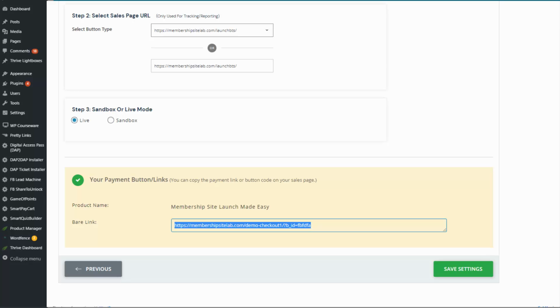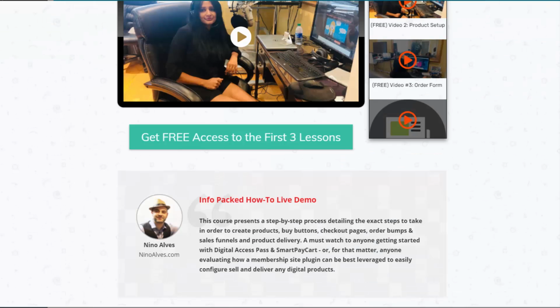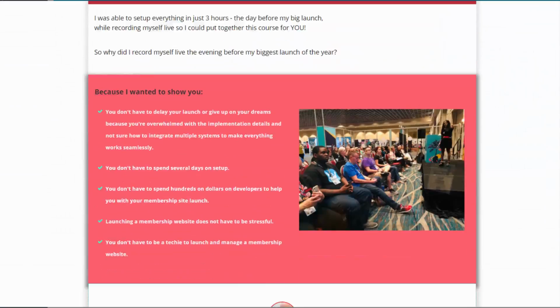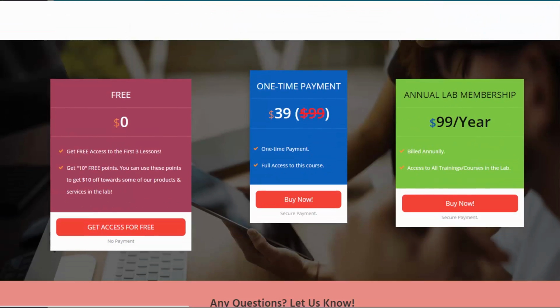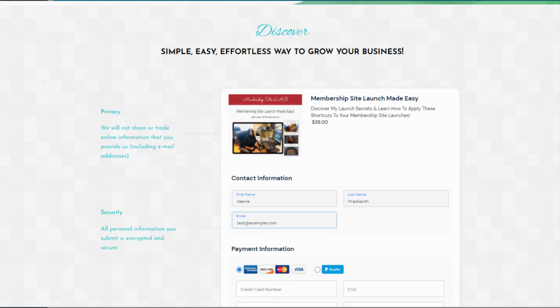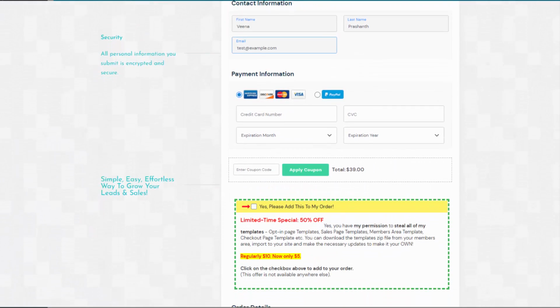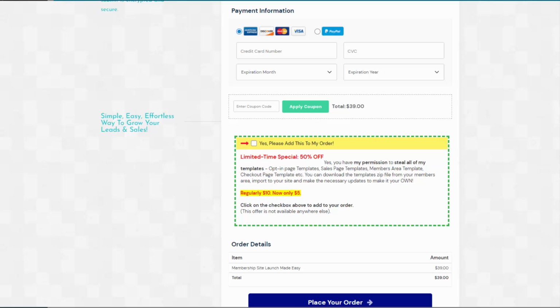After you create your payment button, SPC will give you a payment link. You can just connect this to the buy button that you have on your sales page. And that's it. When users click on the buy button, they will land on the checkout page. They can complete the purchase. SPC will create an account for them in DAP. SPC will give them access to the product in DAP. SPC will also automatically log them into their membership.